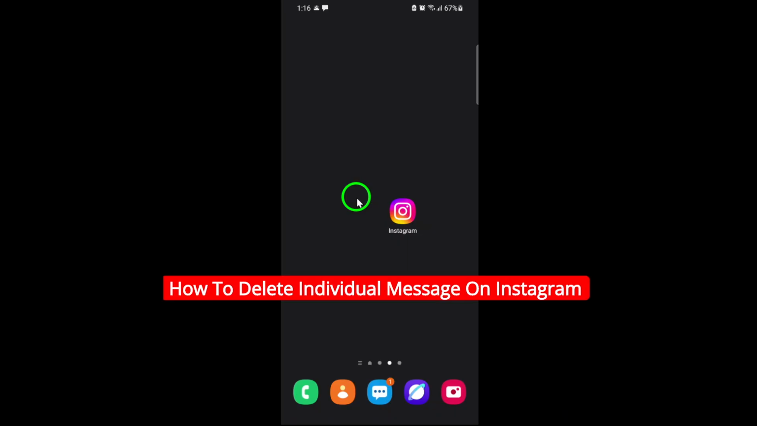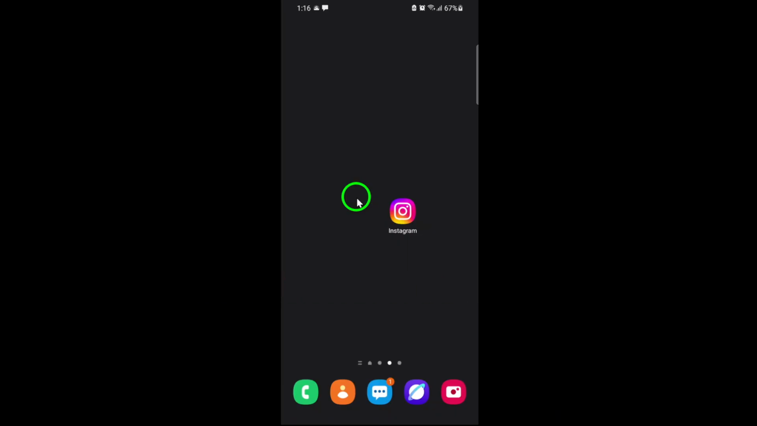Today, I'm going to show you exactly how to delete an individual message on Instagram using the latest method as of 2025. Whether it's a typo, a message sent to the wrong person, or just something you want to remove, this quick guide will help you keep your chats tidy and stress-free.